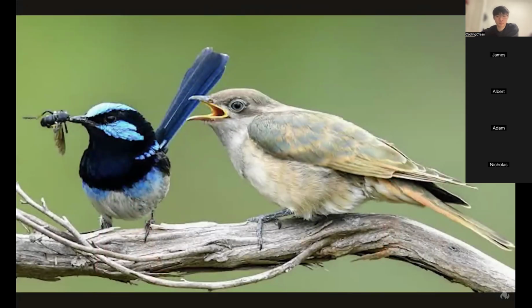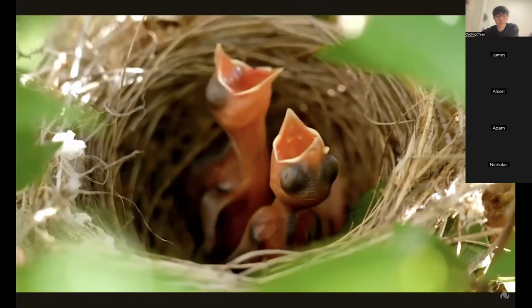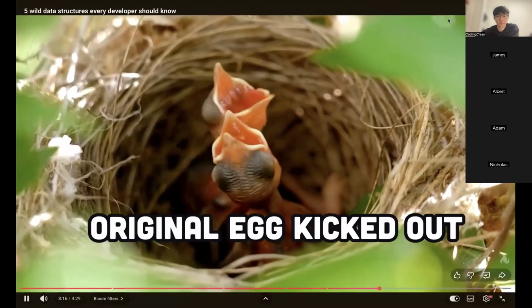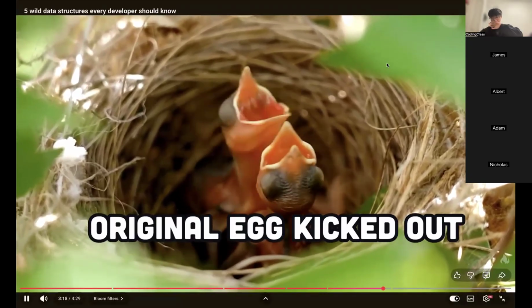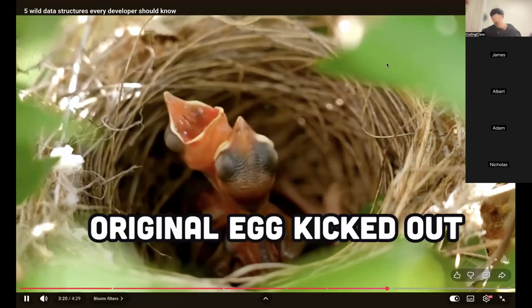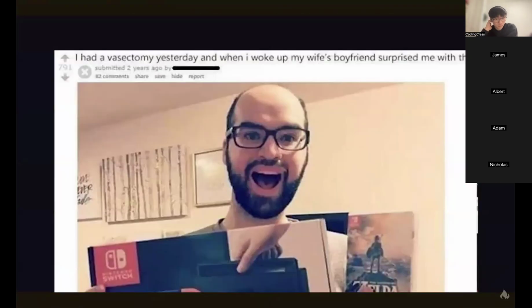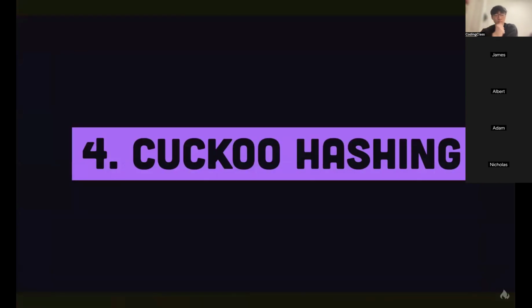One of the weirdest things in nature, though, is the cuckoo bird, a bird that sneaks into another bird's nest and replaces its eggs with its own, tricking the host to incubate and care for the cuckoo chick. This behavior not only inspired the term cuckold, but also cuckoo hashing in programming.